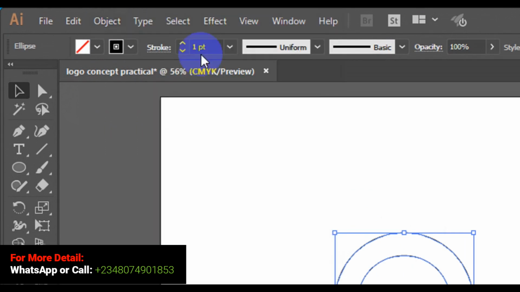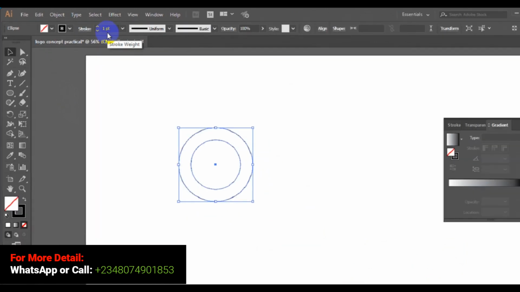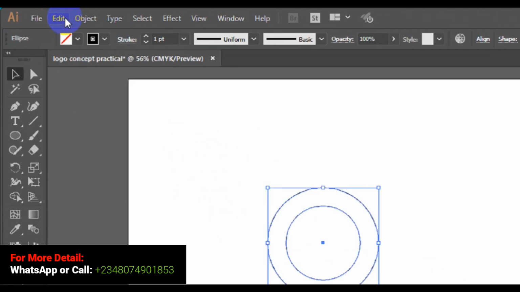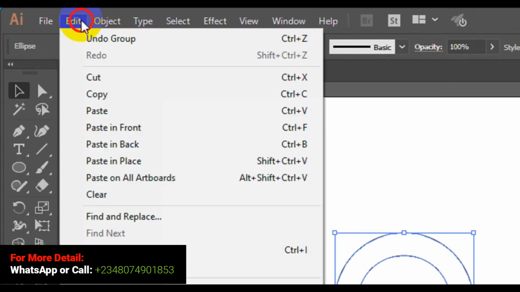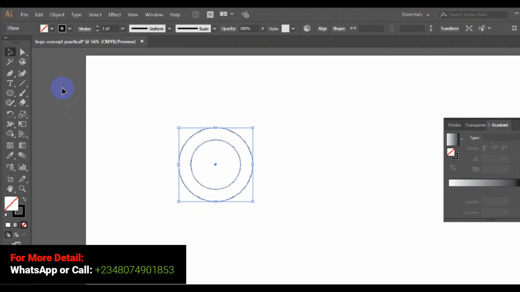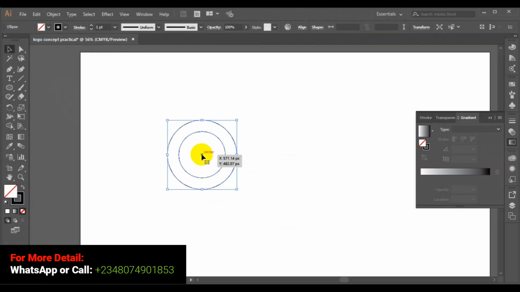Next, I will make a duplicate of this circle now. I will go to the menu bar here. I will click on Edit, Copy, Edit again, Paste in place. So this duplicate one here, I will drag it to the other side here.